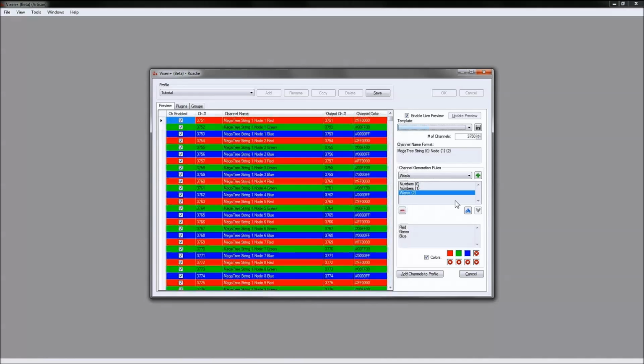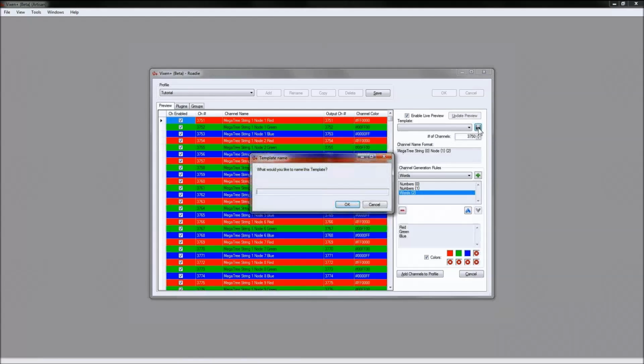Another thing you can do on this screen, it remembered the last thing that I was doing, but what if I want to share this with somebody? I want to share doing this template with somebody. I can say save it, and this is my 25 string 15 node megatree.